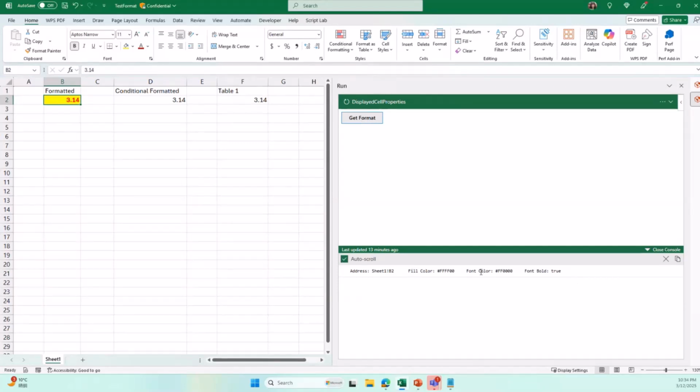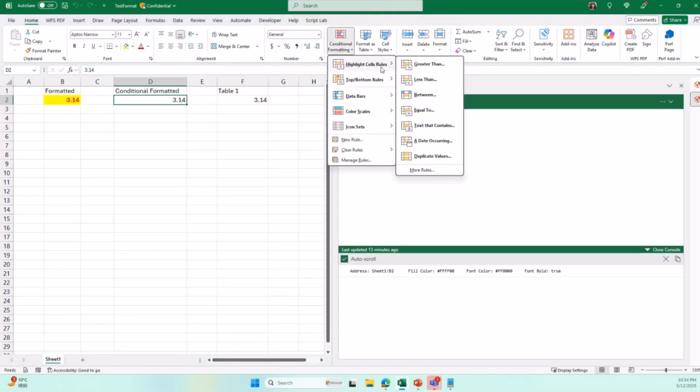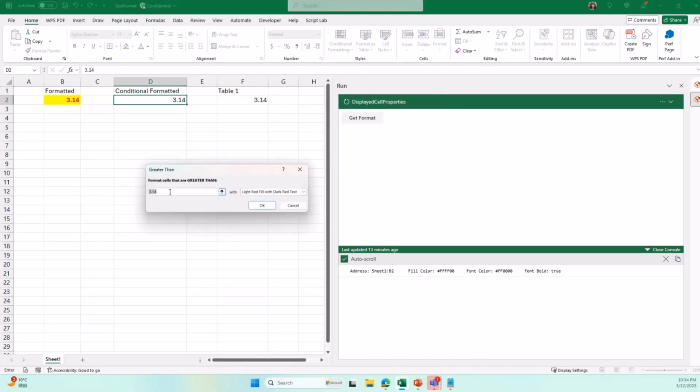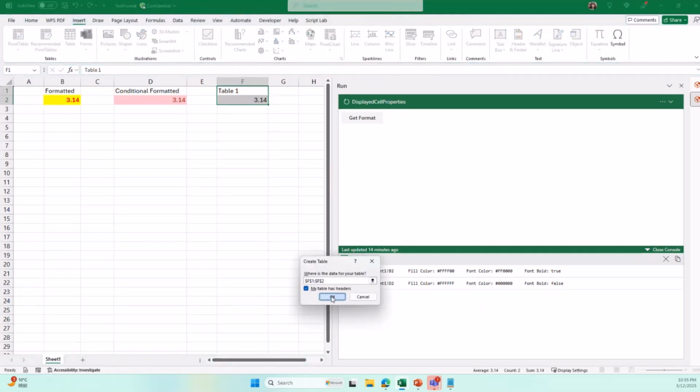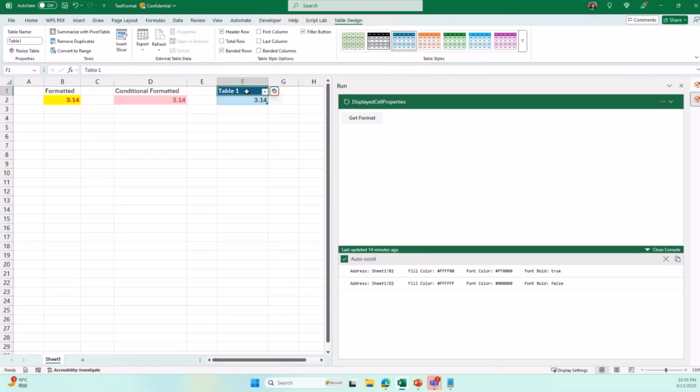Yeah, this is okay. And then when we have a conditional format, like for a cell, we add a conditional format like highlight cell rules and greater than 2. So it would have a format which is not directly set, but from the conditional formatting. Currently, the existing API won't get the real displayed formatting. And also, if we insert a table and want to get the format, we could see it also gets the default format.